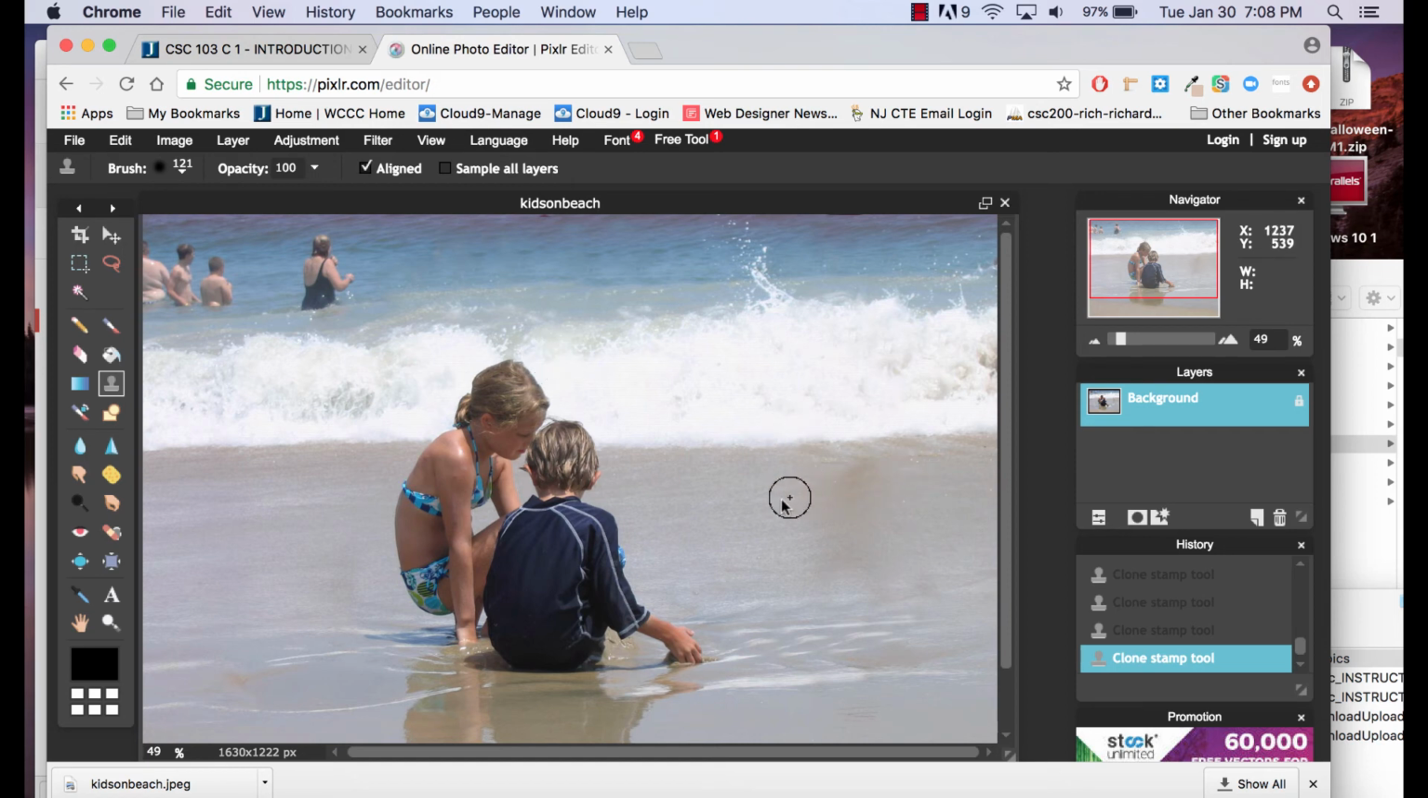So some of this here, I might lighten that up if I wanted to fix this up. Now that I'm zoomed back, I could click over here and maybe lighten up those areas and get rid of that shadow there completely, or the reflection, I should say, that was in the sand there. So you wouldn't even know someone was there. And that's kind of the magic of what we can do with Pixlr and with Photoshop. That's kind of where this comes from.